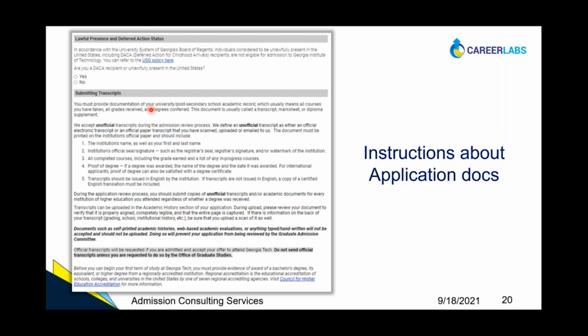Okay, but they won't send it to you directly. They're going to give it to you in a sealed envelope. Okay, and so then what do you do? You literally tear open the envelope, take out the transcript, okay, and scan it. So that becomes an unofficial transcript.